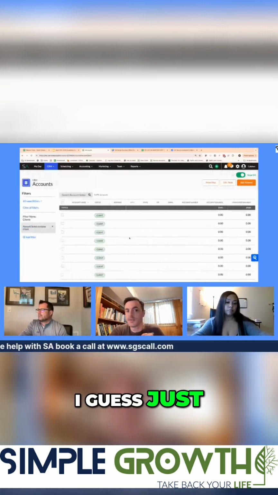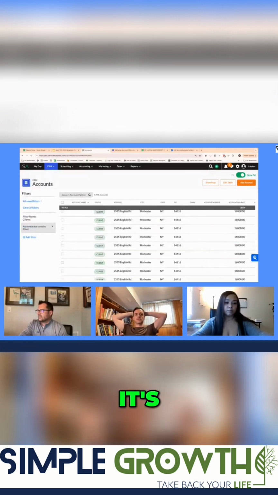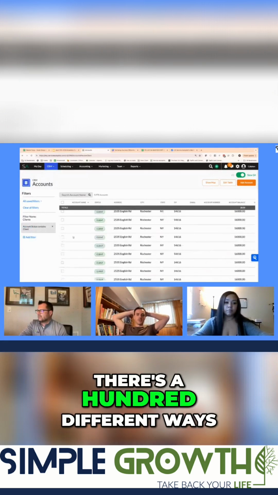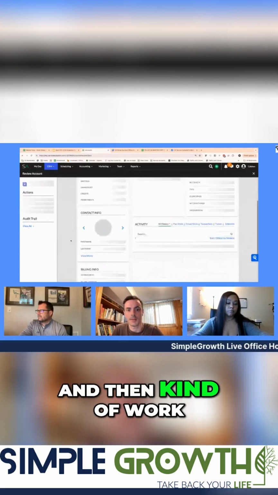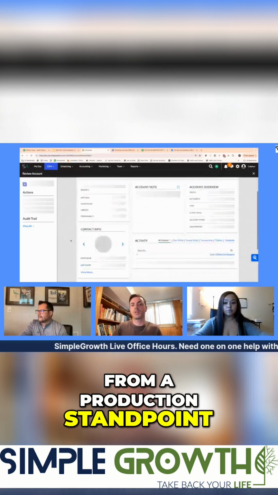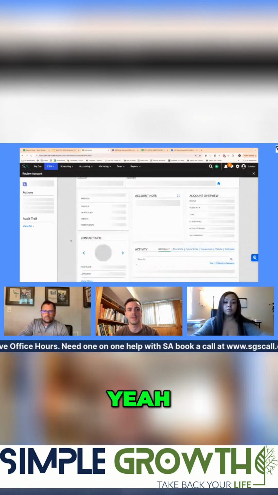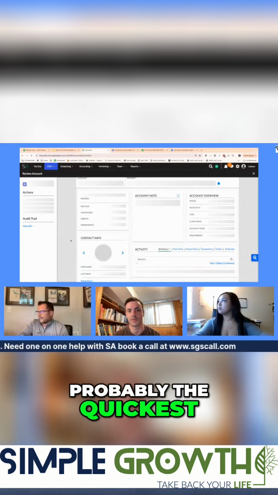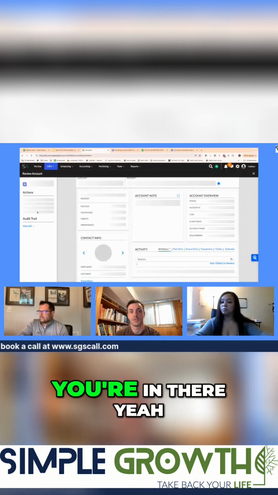No, I forget exactly what our specific question was, but depending on the question, you are right, there's 100 different ways to do things. So we need to start with the goal in mind and then work backwards. From a production standpoint, for a quick glance to see what level of production was brought in, I think the dispatch board is probably the quickest, easiest way to do it. Yeah, we're going to give this a second to load. But since you're in there.